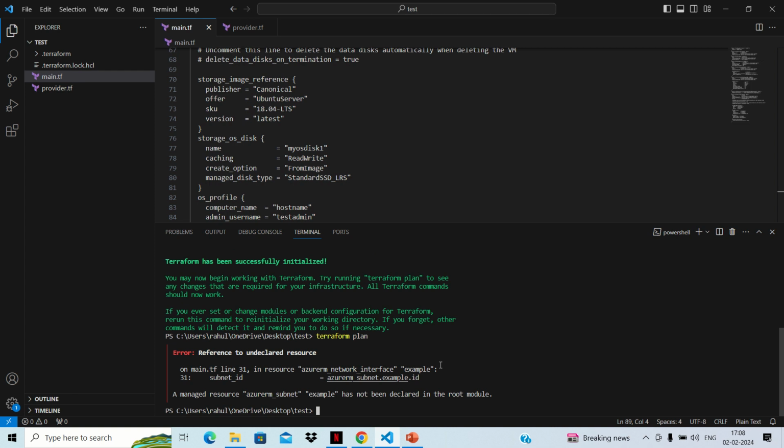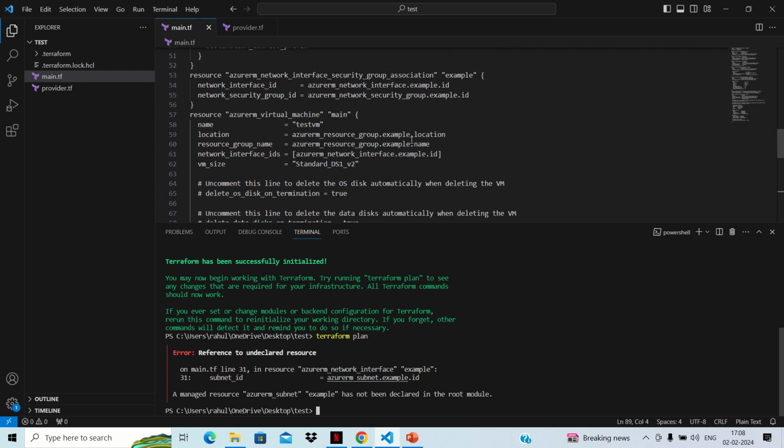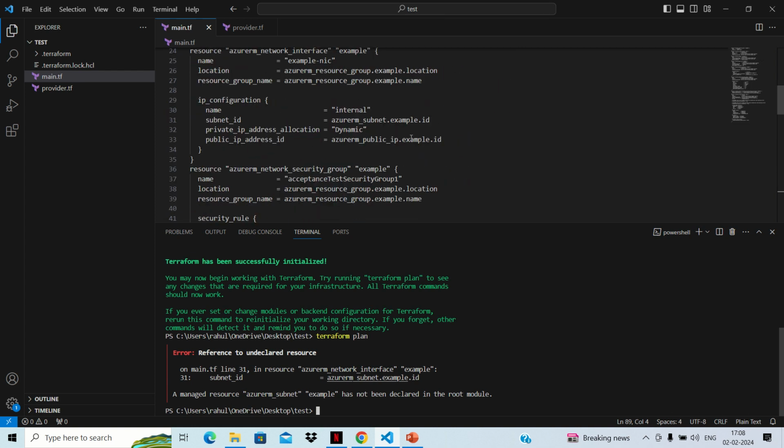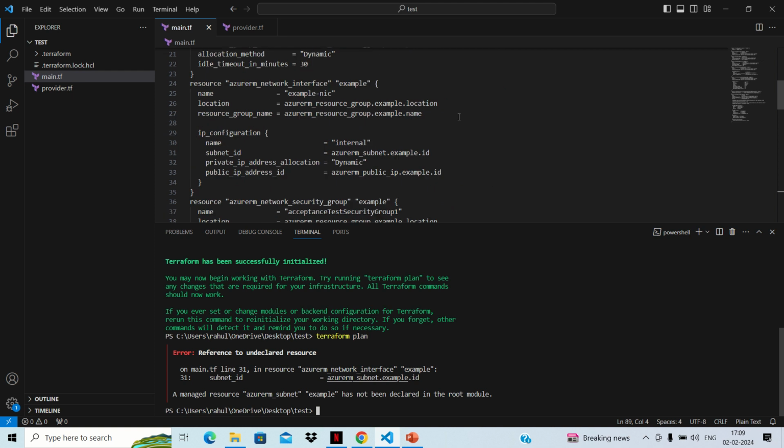Here it is saying reference to undeclared resource, that is azurerm_subnet.example.id, on line 31. So we need to see it. On line 31, we are using azurerm_subnet.example.id. Why is this wrong? Because the local name of our subnet was different, and here it is example.